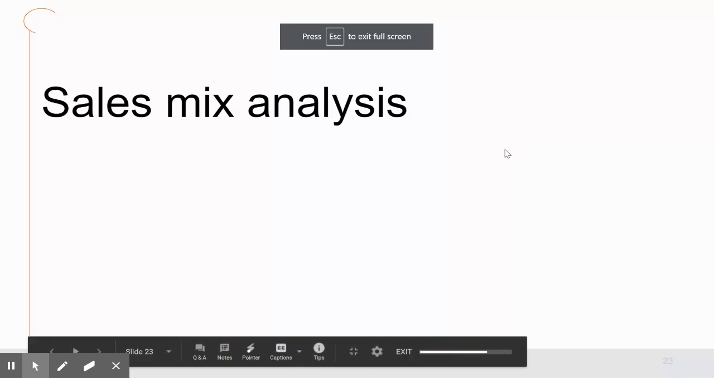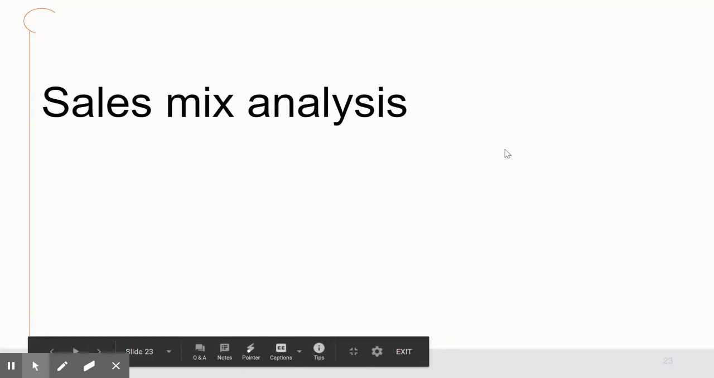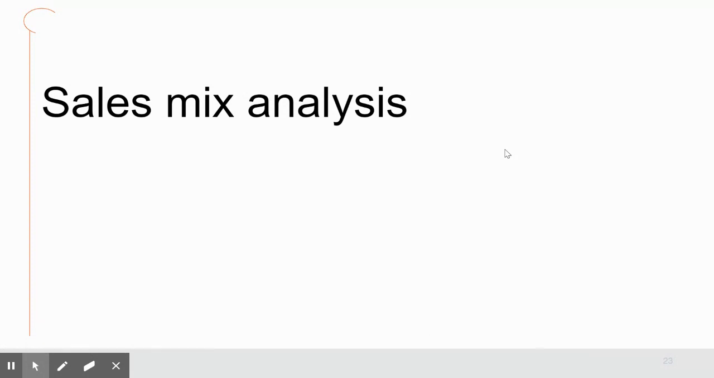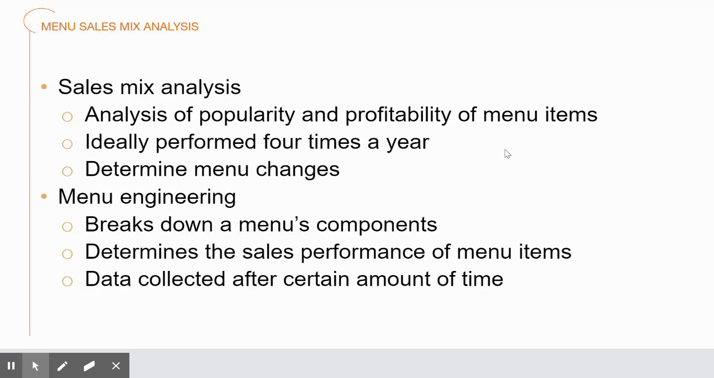So when you really get into pricing your menu items, the most important thing for the menu is to make sure that you're making money. And so you have to monitor the effectiveness of your menu items to maximize your profit. And this is called the sales mix analysis.